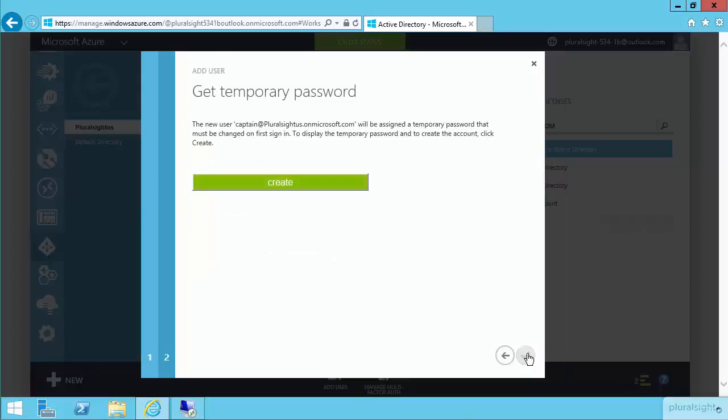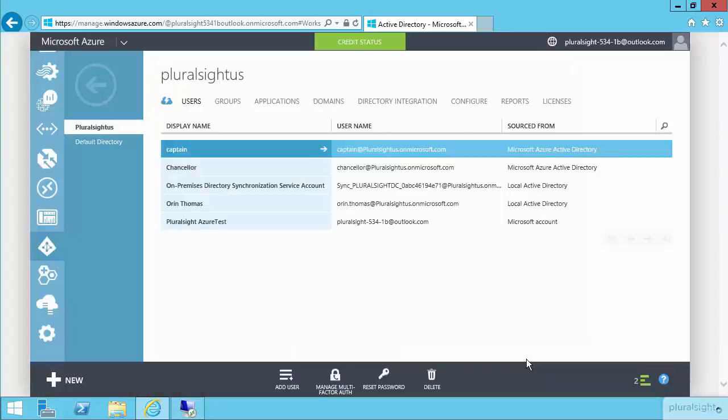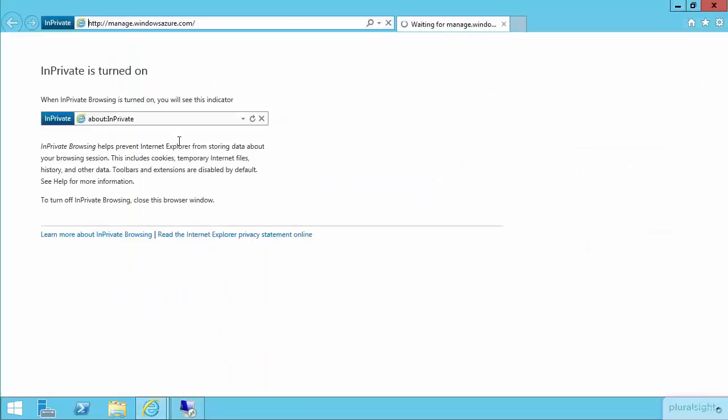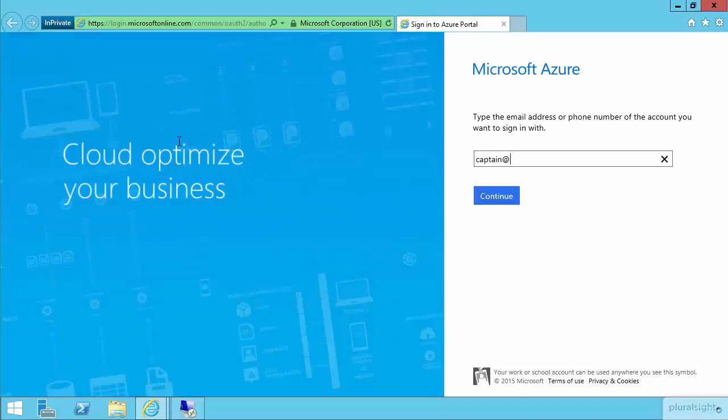Of course, once I've created that user, the next thing I need to do is reset his password, because I can't use that default password, can I? An easy way of doing that is spinning up an in-private browsing version of Internet Explorer and trying to sign on to the Azure Management Console, which will allow me to reset my password.